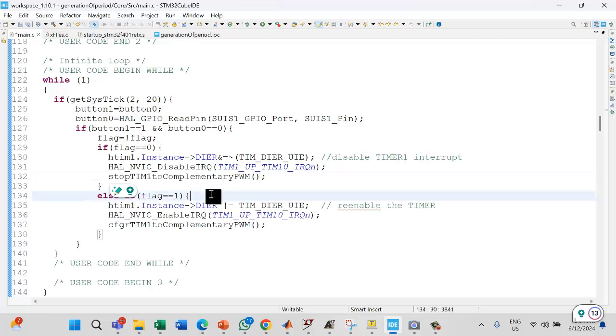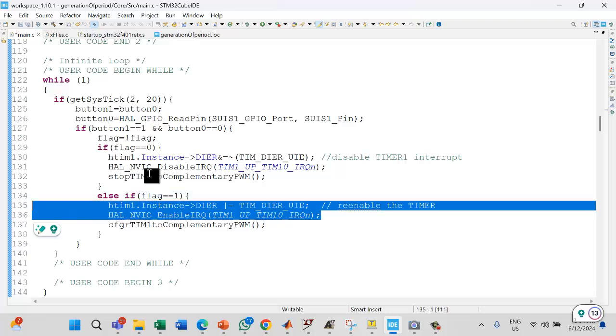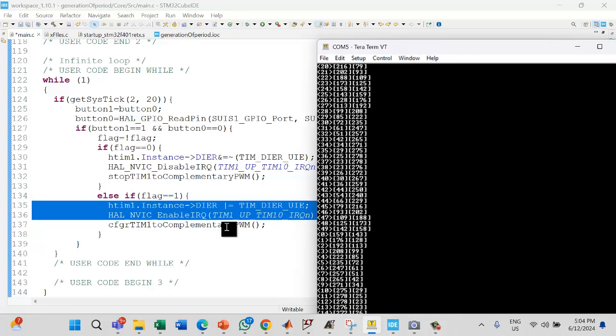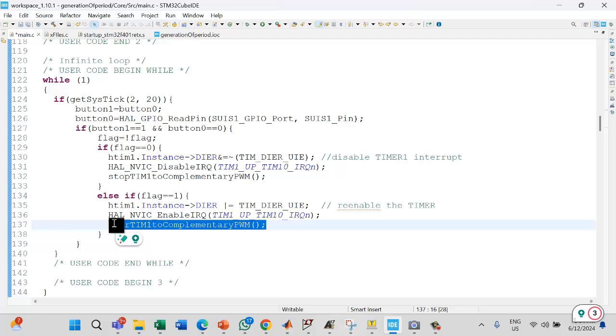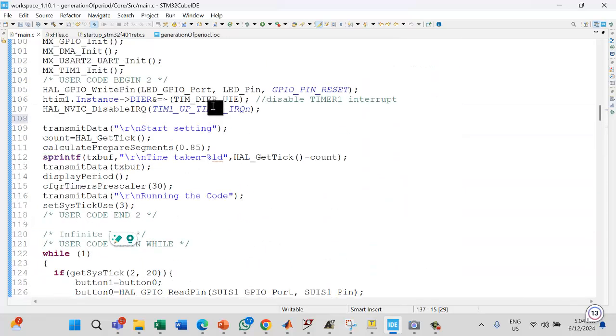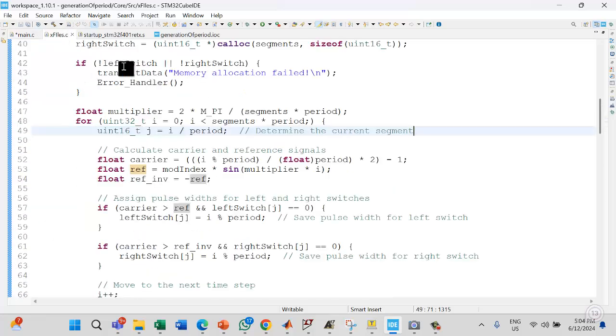change at the output. Else if flag equals 1, then re-enable the timer. So the data will be updating here later on. We can see here, okay, like that, right? And then it will configure timer 1 to complementary PWM. So you can see it starts the timer again, right? So that's the code. All other code is here in the X file.